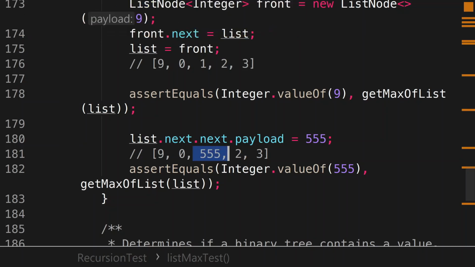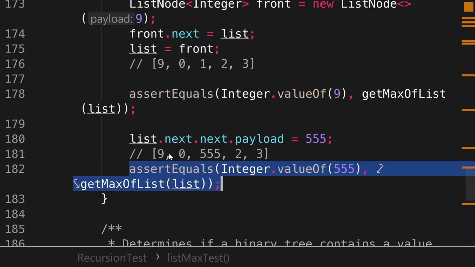Let's do one more thing. Let's replace the middle value at list.next.next by assigning it to 555. And then I see that 555 indeed takes precedence over all these other values in the list and becomes the new max of the list.